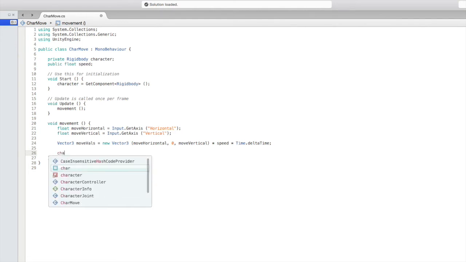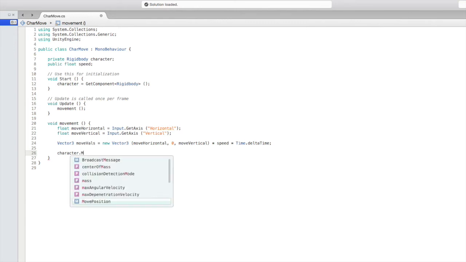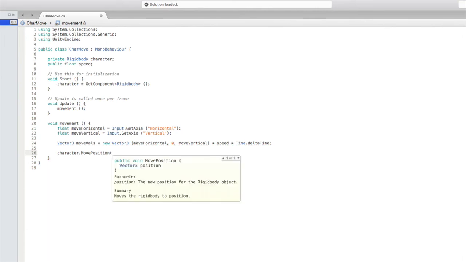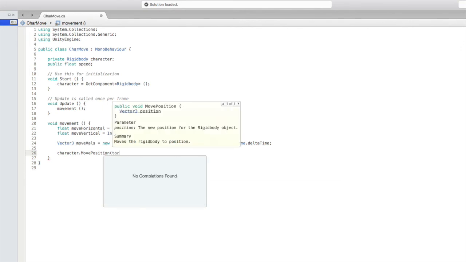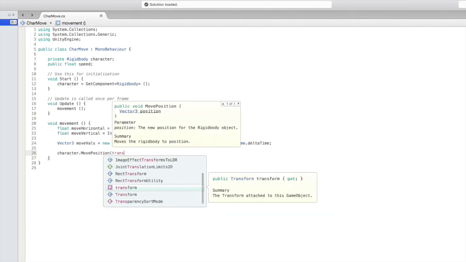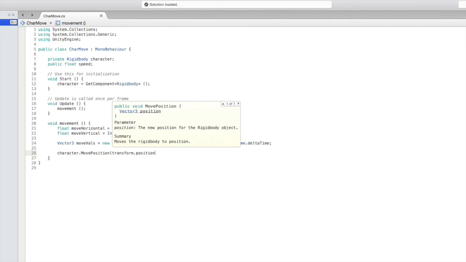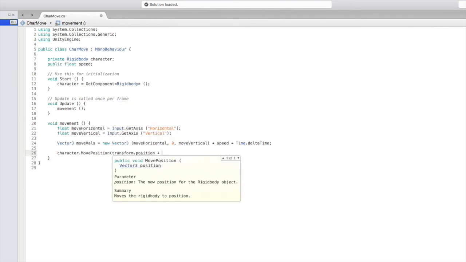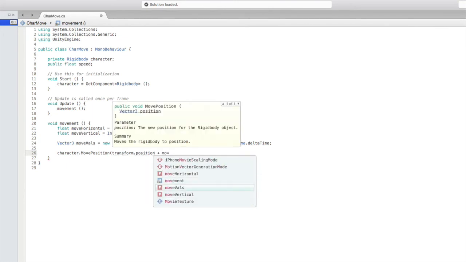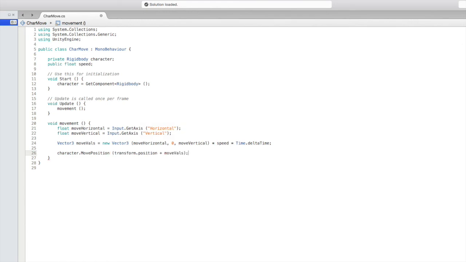And then every time movement is called, we want the character to do something. So the character dot MovePosition, and this just means that it's going to move the position. It's a built-in rigidbody method. And we're going to move the position based off the transform.position of the object. We're going to add on our move vals to it. I'm going to close that off.